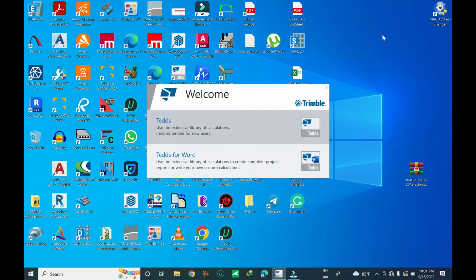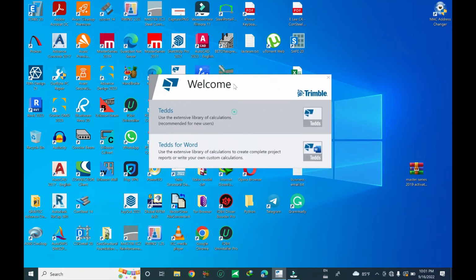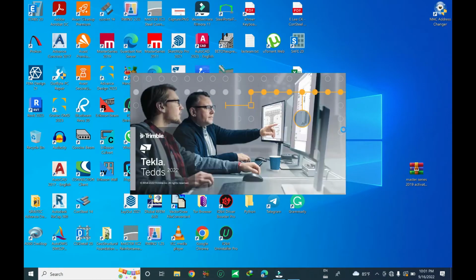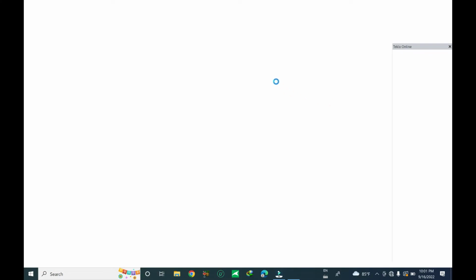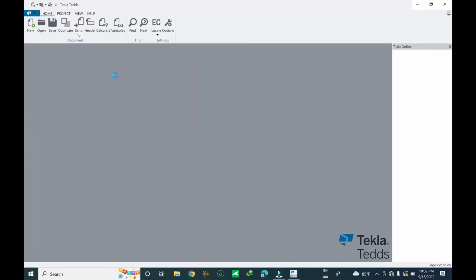Today we continue to analyze and design a steel beam in Tekla Tedds. Let's start. After you open Tekla Tedds, you can select Tedds and Tedds Forwards. Now I click Tedds. We will compare the analysis and design result with my previous tutorial about the steel beam I section, IPE 240 section. We use the European standard section to analyze and design.